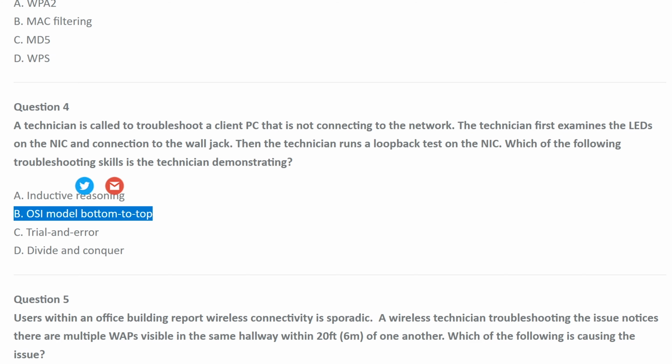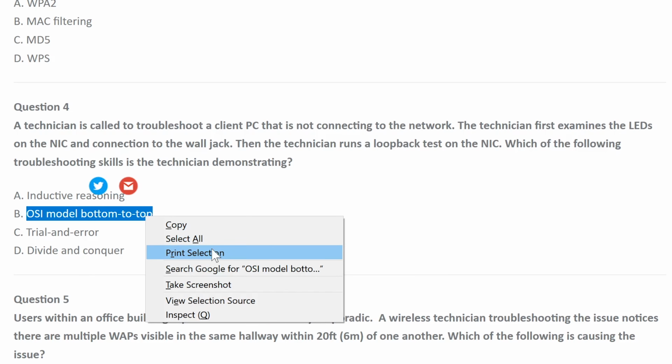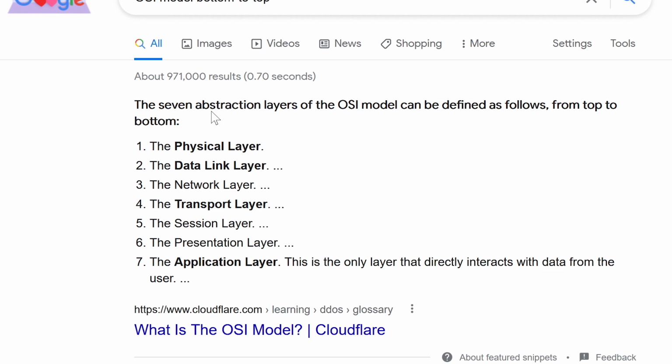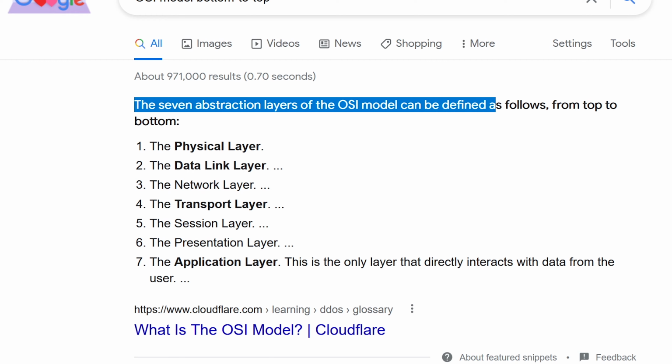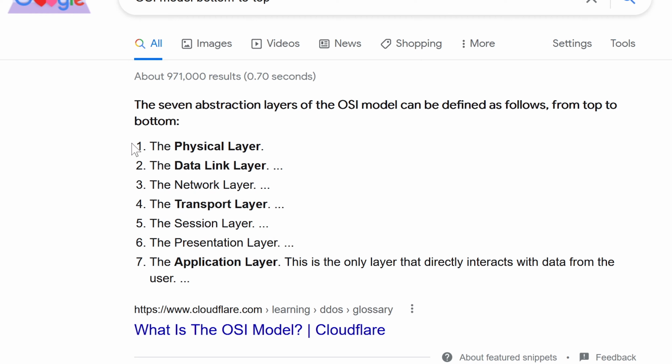And then under B, it talks about OSI model bottom to top. Now we are starting to talk about something that's related to IT, right? So let's Google this. The seven abstract layers of the OSI model can be defined as follows, from top to bottom. Layer number 1 is the physical layer, right? So physical layer meaning whatever's physically there. For example, the computer itself that he touched, the NIC card that he touched, that's physical layer.